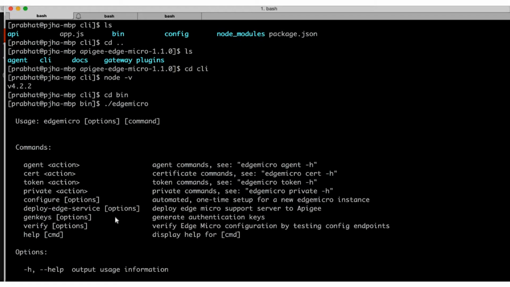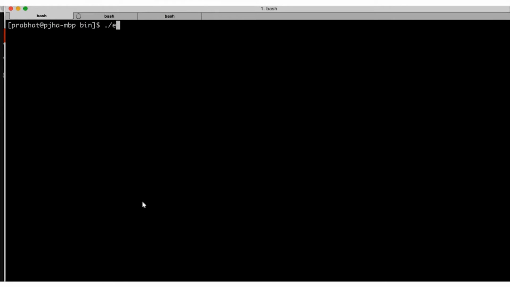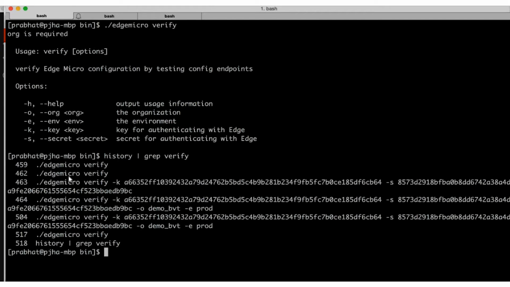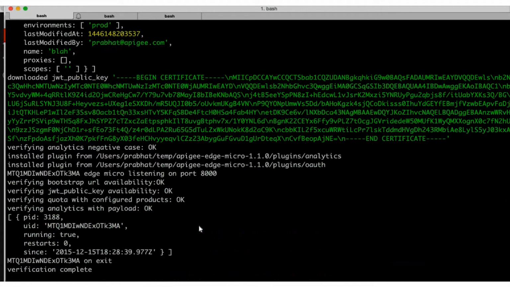Now, because everything is configured for me, I already did the configuration. I'm going to verify that my configuration is correct or not. So it says, to verify, you need this kind of parameters: your org name, environment, the key and secret that got generated as part of the configuration. So let me just make sure that my command is there. So history grep verify. Okay, so I would give the key and secret that got generated as part of the installation, and my org name and environment. So I'm going to run the command that I ran. And it basically goes through and makes sure that it does everything, and you see the verification complete.